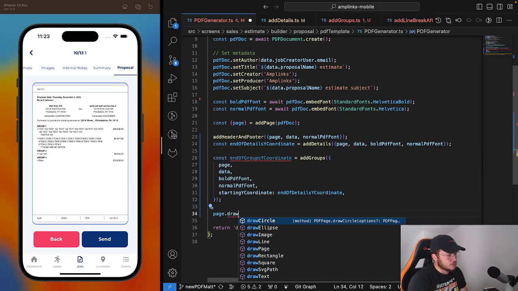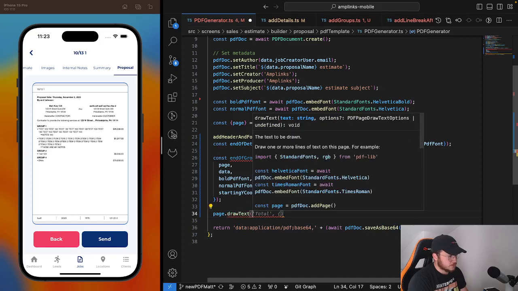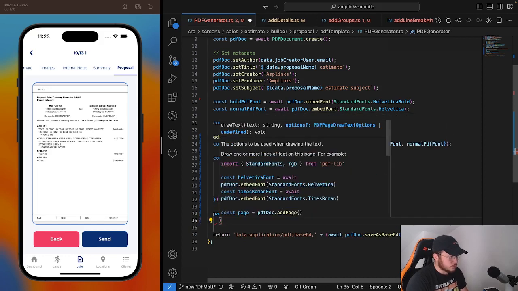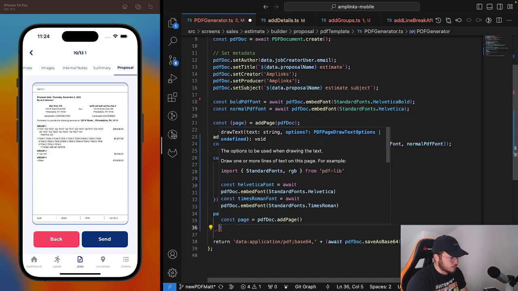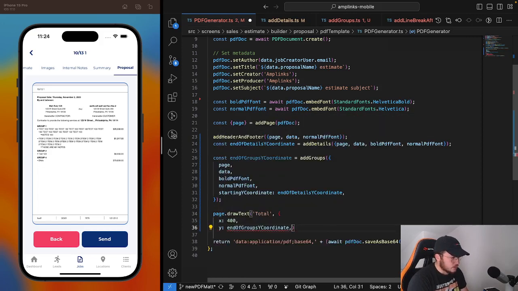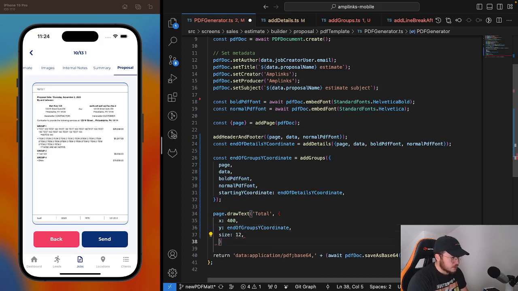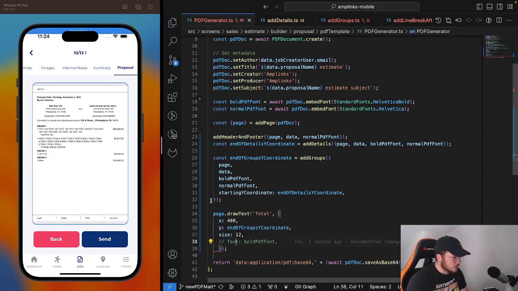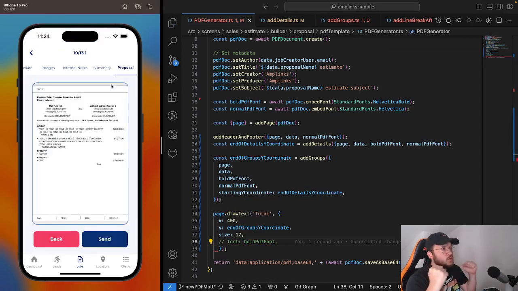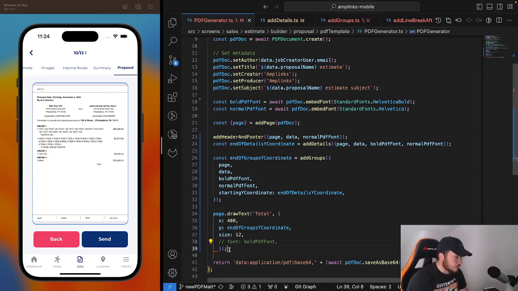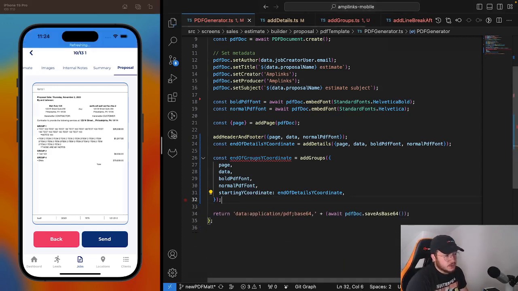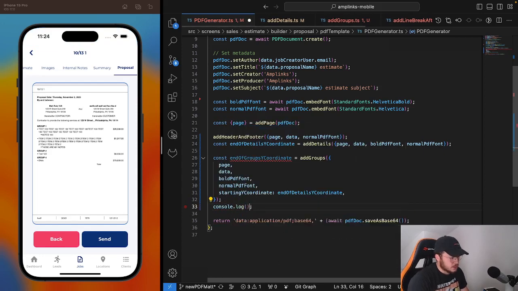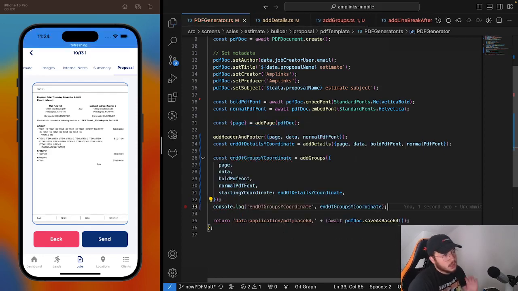Page dot draw text, total x can be 400, y can be end of group y coordinate, size font. Boom. Do we need font? I think so. All right, so now this should be in the right spot. Very cool. Sweet. So yeah, I am all done here. Console.log, just so that it doesn't yell. I'm done here for now.